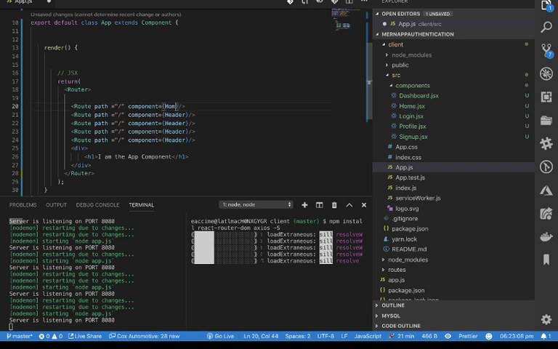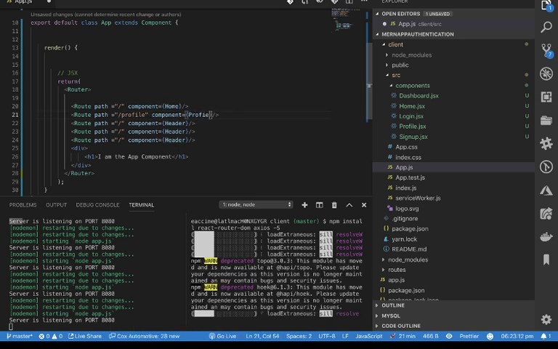This one's going to be the home component, and then this one's going to be the profile component, and then this one's going to be the dashboard component, and then this one's going to be the dashboard, and then this one's going to be the sign up. So we'll paste this sign up in there, and sign up, come on. And then lastly but not least, we'll do the login, and this one's going to be the login.